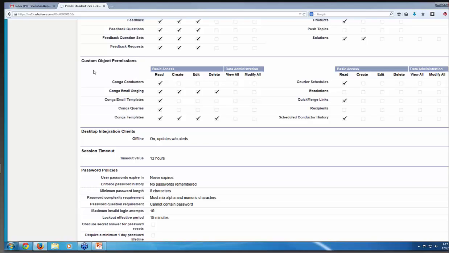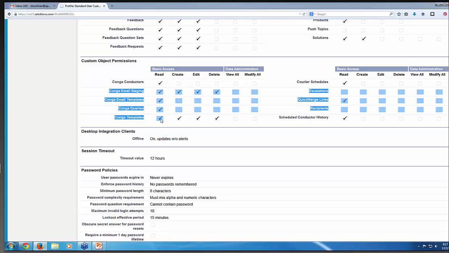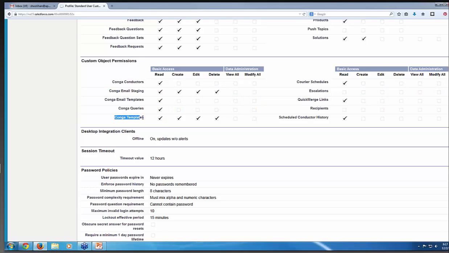If you're using the enhanced profile view in Salesforce, this is going to be under object permissions. So all the permissions that you need are the same. It's just where you would go to access them that is different if you're using this basic view versus the enhanced view. So you can see here that I have all of these various Conga related custom objects. So one of the most important ones is Conga templates, and I have given the standard user custom profile read, create, edit, and delete permissions. The only thing that's required in order for them to successfully merge using a Conga template is the read permission.